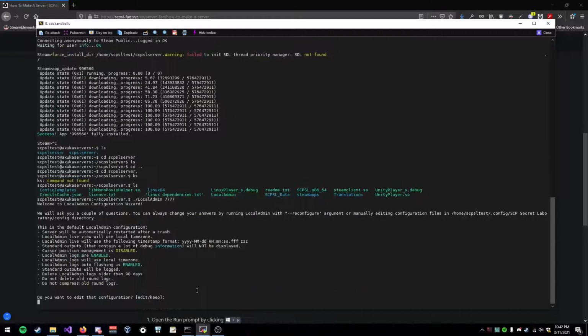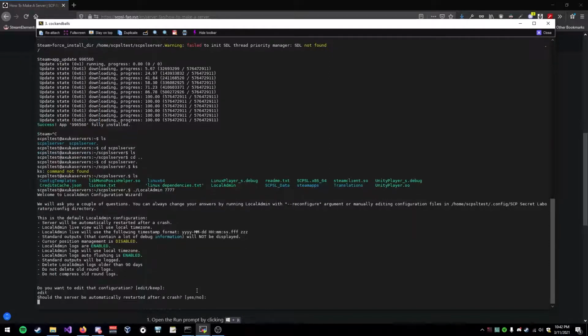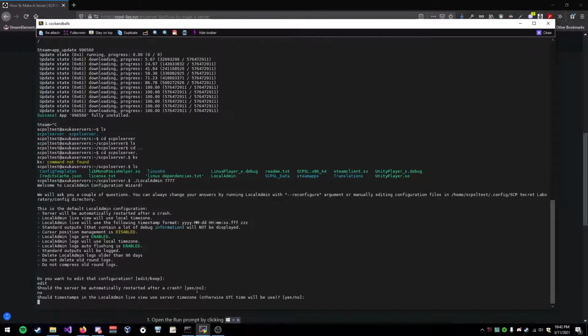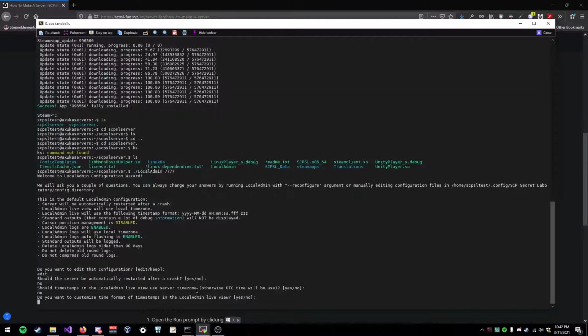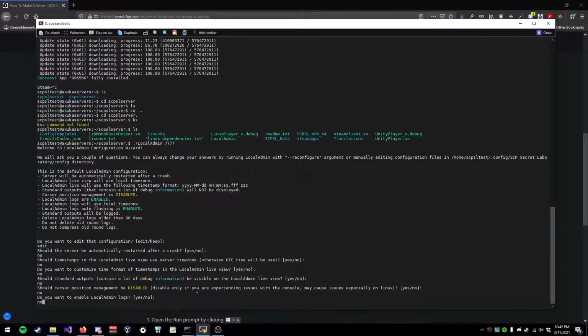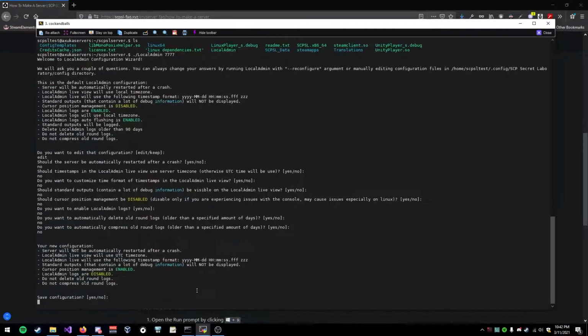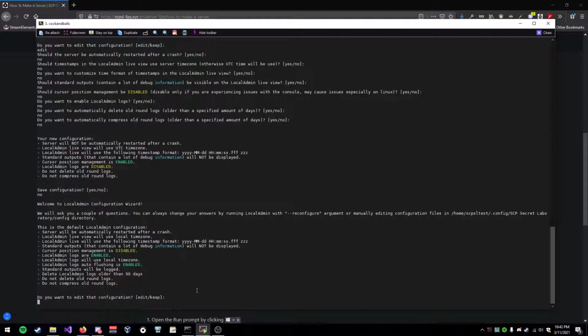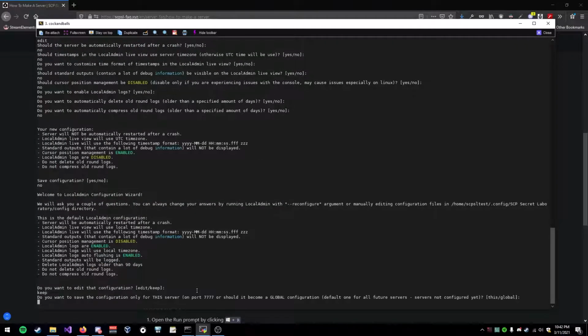When you do this for the first time, it will say, welcome to the LocalAdmin configuration wizard. You can go through this. I'm just going to go through this quickly. Oh, I clicked edit. No wonder. My fault.